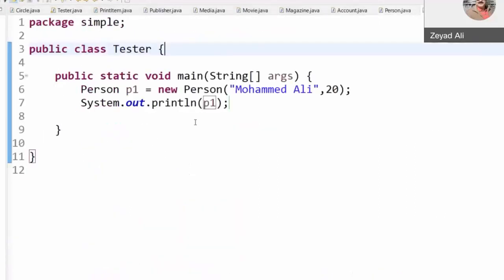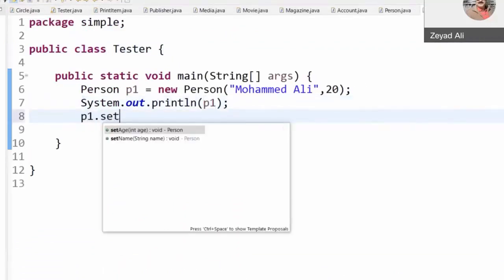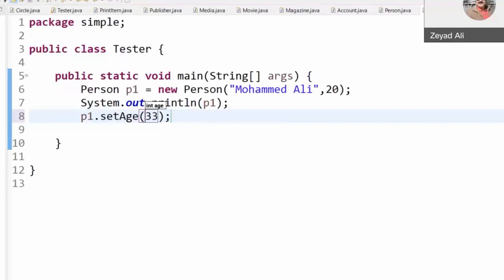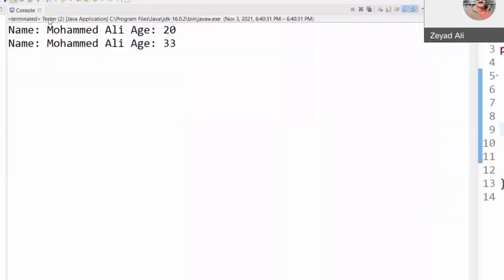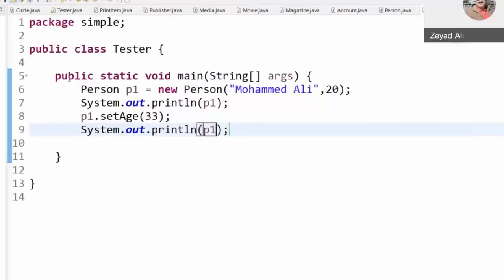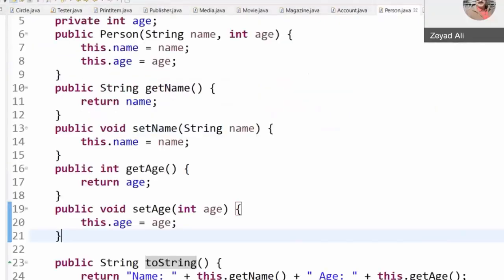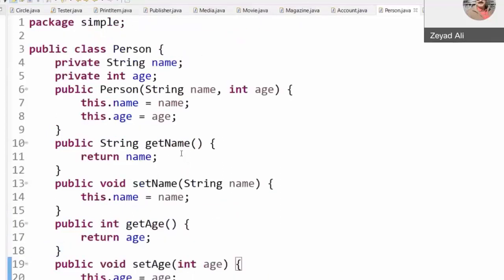Definitely you can change or set any other attribute like p1.setAge. I'm changing the age to 33 and outputting the same person again. And now we see that we have only two attributes, name and age. However, I want to create a student class. The student has a name and age, but the student also has an email address, for example, GPA, college.